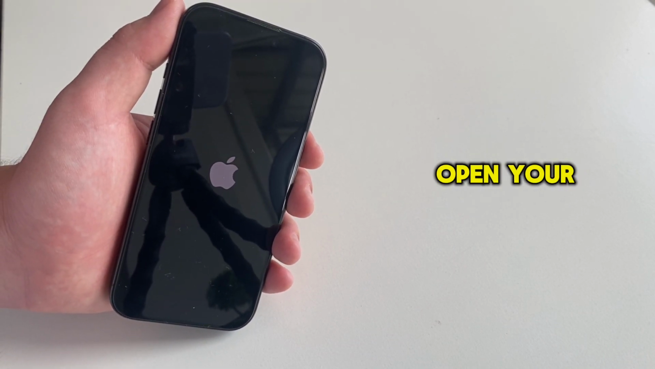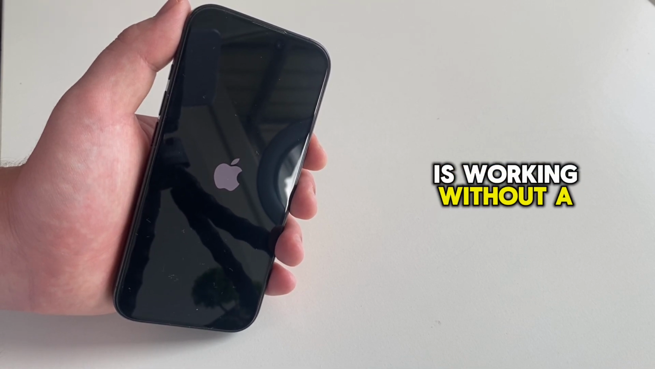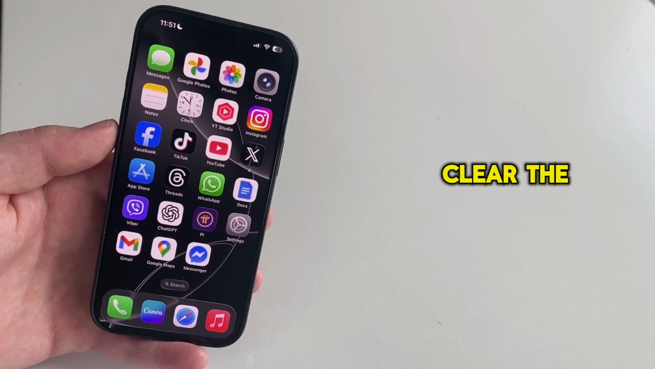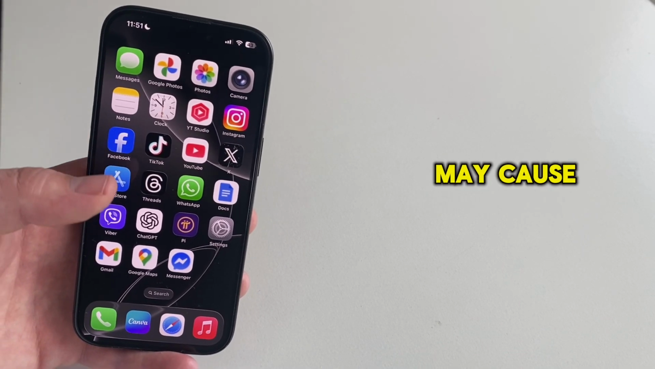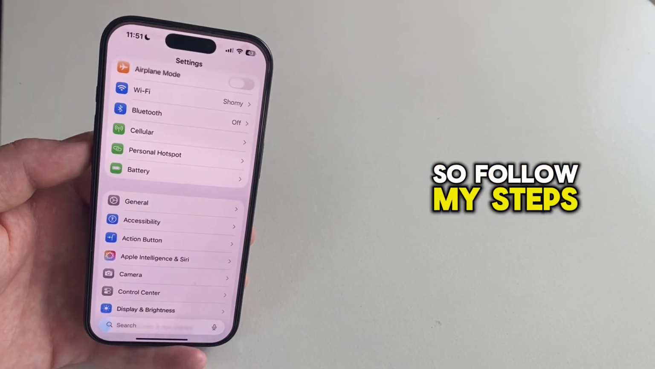Now just go and open your YouTube app and see if it solved the issue for you, and if the app is working without a problem. Solution number 4 is to offload the app, clear the cache files and other data which may cause your issue. The process of doing this is really simple, so follow my steps.